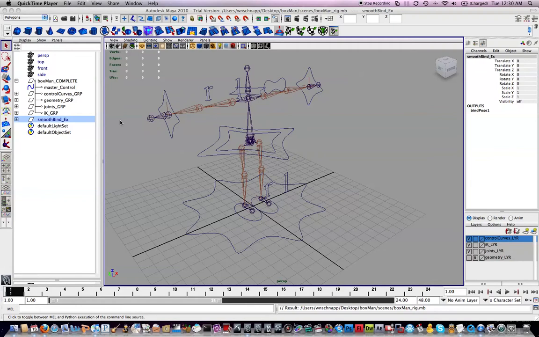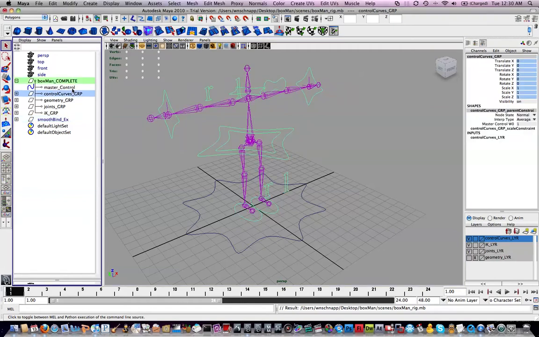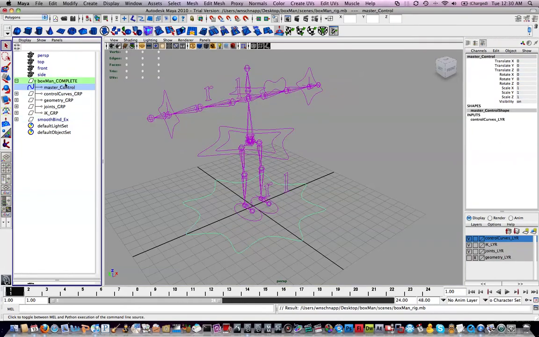There's two types of ways of binding. Well, actually, before I get into binding, I just wanted to say one more thing. Basically, you want to make sure that all of your layers work. So all I did was, since the master control is outside of the control curves group, I just added it to the control curves layer.